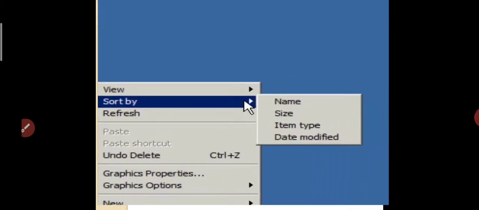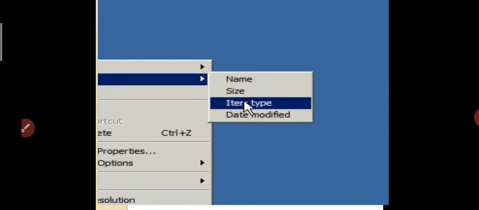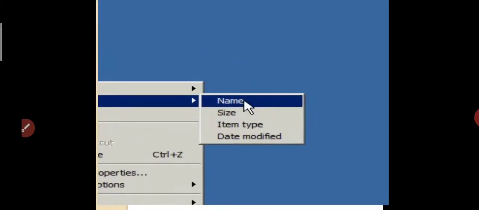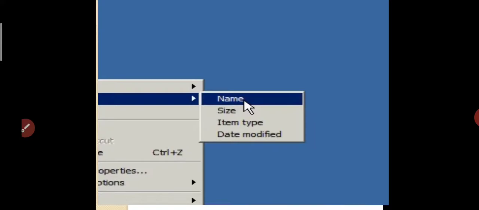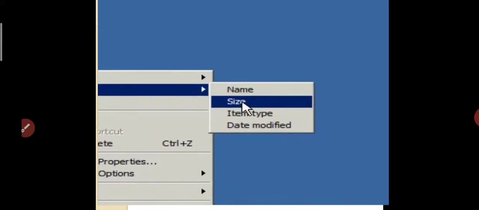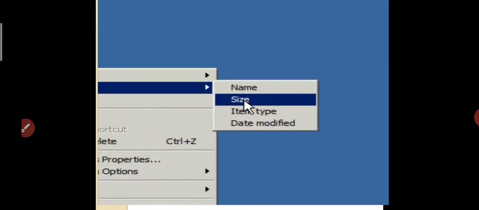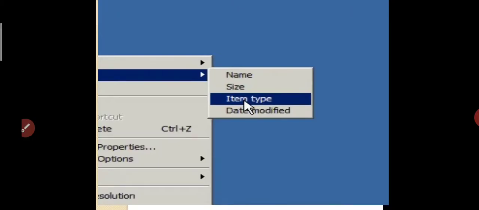Here we are seeing one option, sort by. All the four options that you studied now you can see here: name, size, item type, date modified. These are the four options by which we can sort the files in a computer.